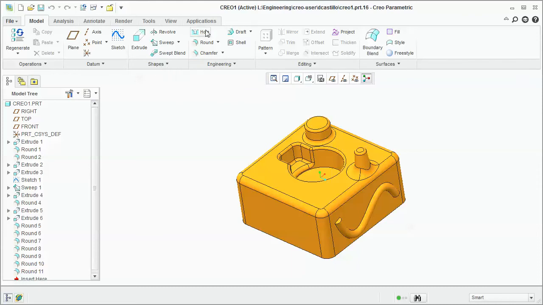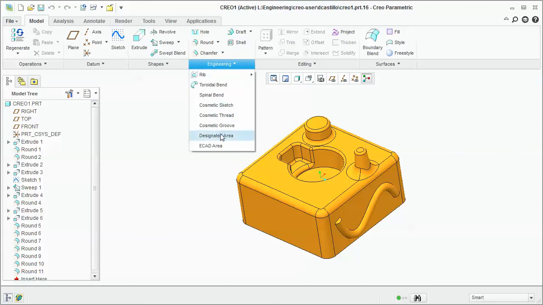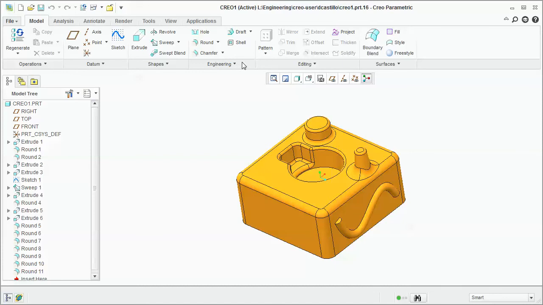Over here you've got the engineering section. Engineering features are features that you can place on the model without having to create an actual sketch. So a hole, round, chamfer, draft, those types of things. And again, you'll have other features in this pull-down that are not very common, but they're all available there.